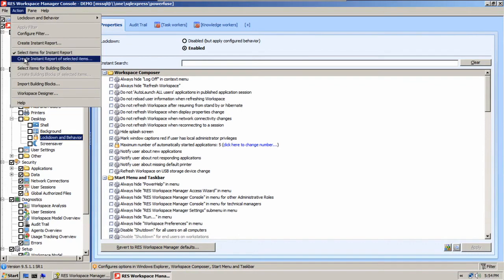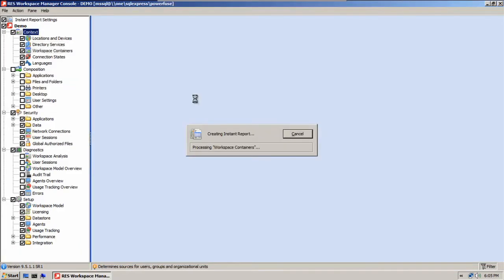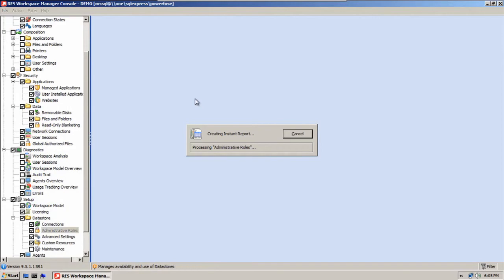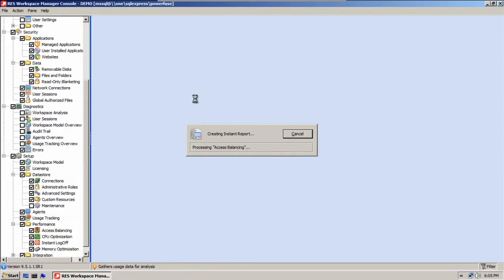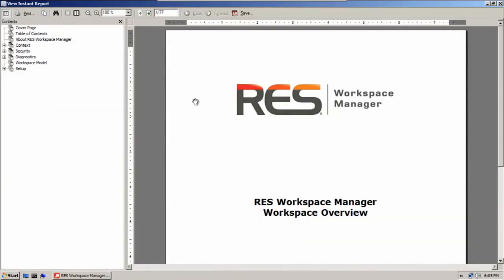Once you're ready to create your report, all you want to do is come back up here to Action and then select Create Instant Report of selected items. Now once we click here, you can see it's going to go through each and every resource and process that individually and pull it into that one big Instant Report. So it should take just a moment here. Depending upon the size of your environment, it might go a little longer, it might go a little faster.